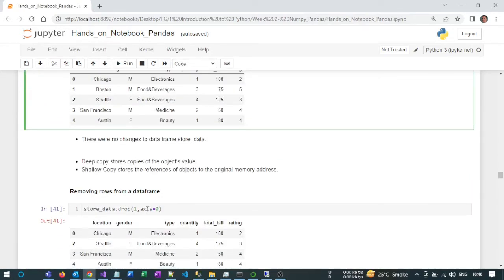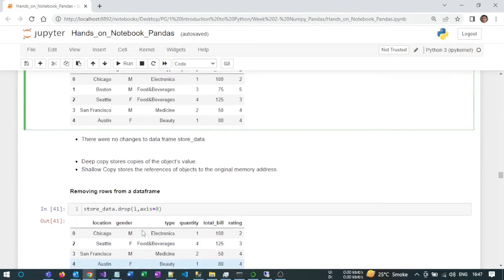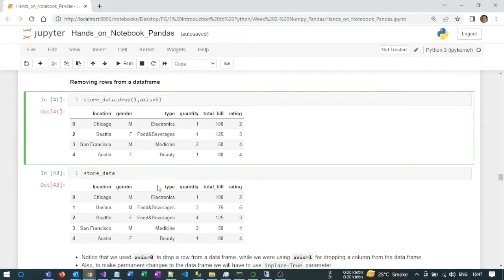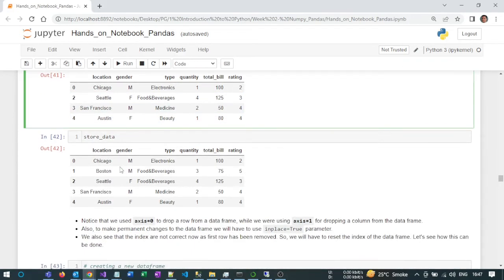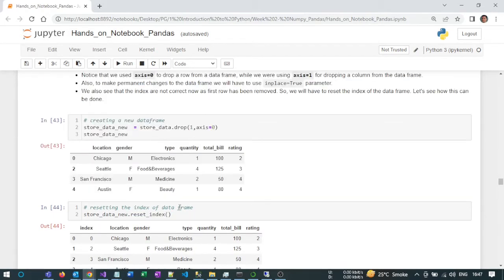Now what if we want to remove rows from a data frame? That was just for columns. For deleting rows, we simply pass the ID of that row. I want to delete the first row and the axis is 0. If the axis is 0, that will delete the row, but again not permanently. To delete it permanently, we have to pass inplace=True.